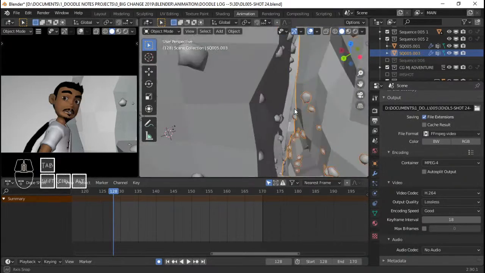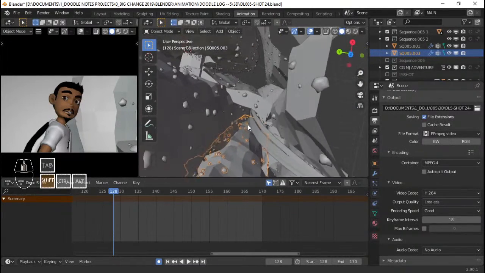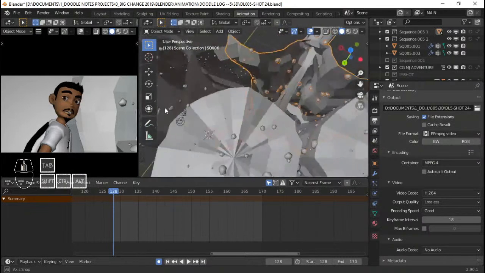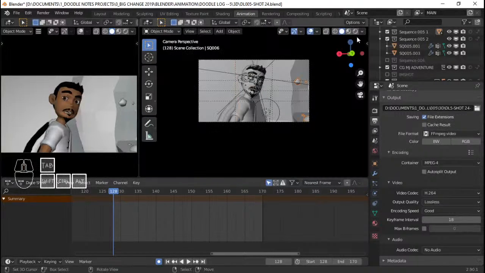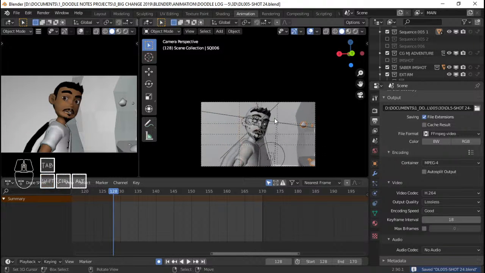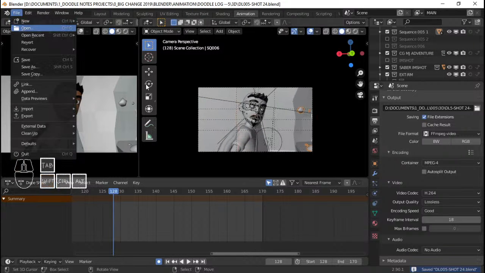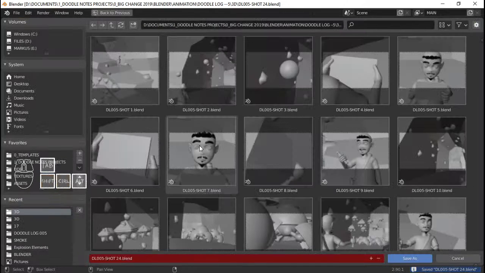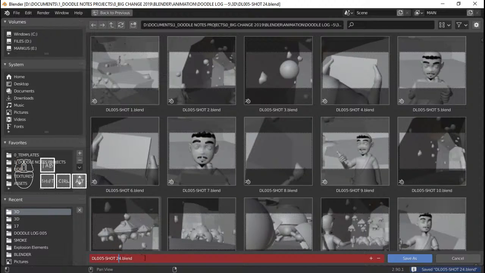One of my old plans was to destroy this part right here, to add a physics sim for it. But I'm not sure if I want to do that, because I don't think I need to, since it's hidden from the camera. But first things first, I currently need to work on sequence, a shot. This is shot 24. We're supposed to be working on shot 25. So Control Shift S. Shot 25.